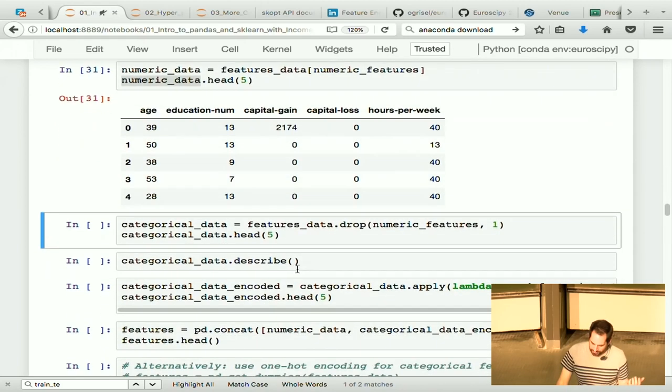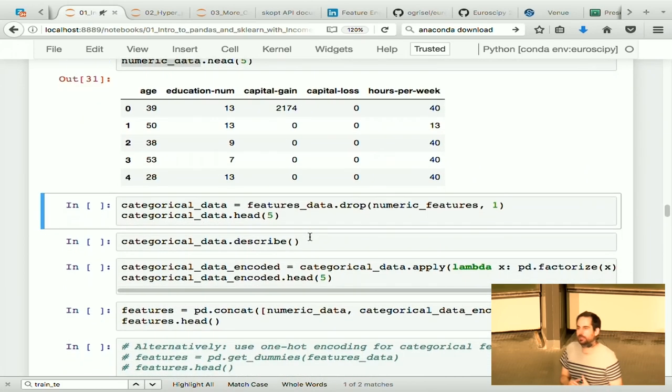For the other data, the categorical data using text labels or integer labels, we need to do some kind of pre-processing. And we will do that with Pandas, because it's much easier. But there are also ways to do that using the scikit-learn API, but I think it's better for teaching to do that manually with Pandas.